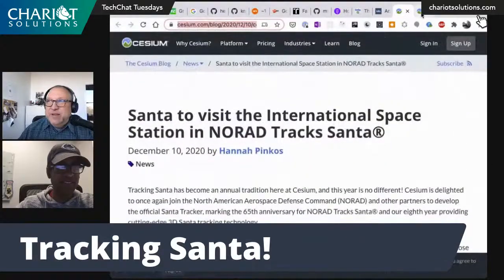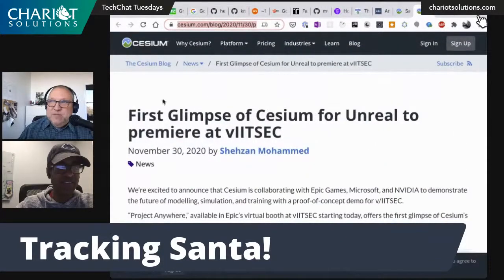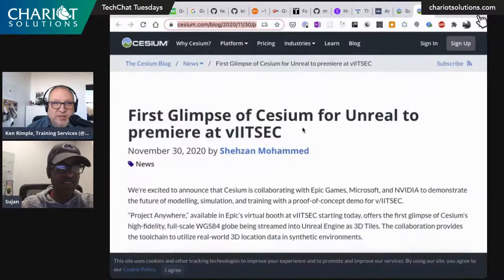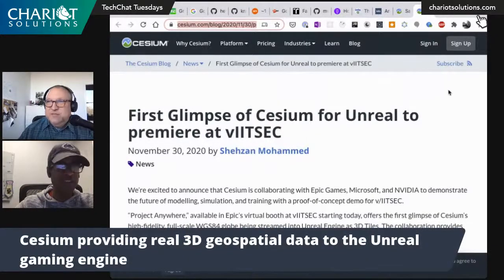Absolutely. All right. First glimpse of Cesium for Unreal. So this is also Cesium. But what they're doing is, Cesium does a lot of the 3D geospatial stuff. They collect data from all sorts of things, and they're the leader in getting that data, analyzing that data, and geospatial mapping. Well, they're taking this data and their expertise and providing it, working with NVIDIA, Epic, Microsoft, right?